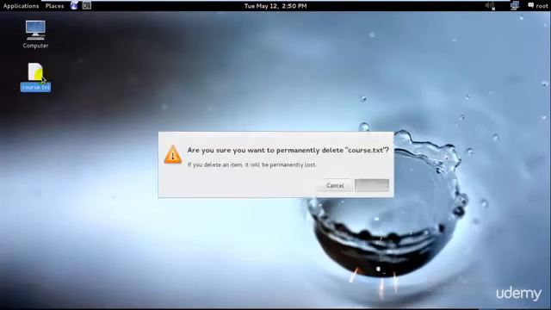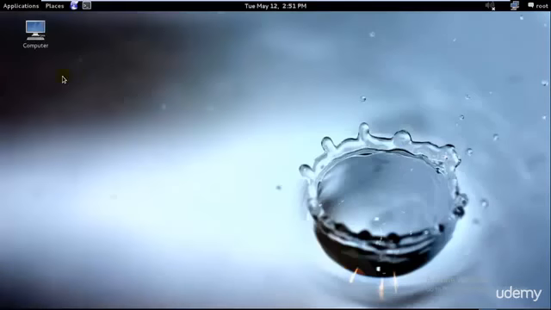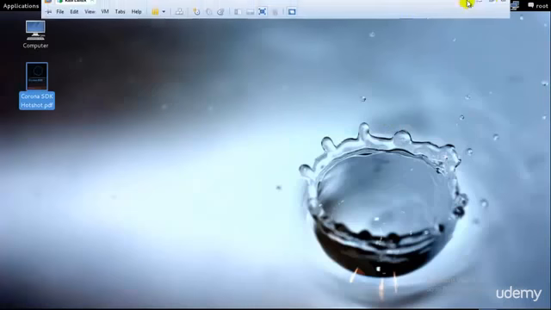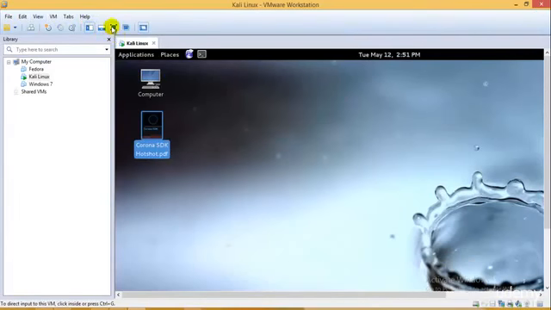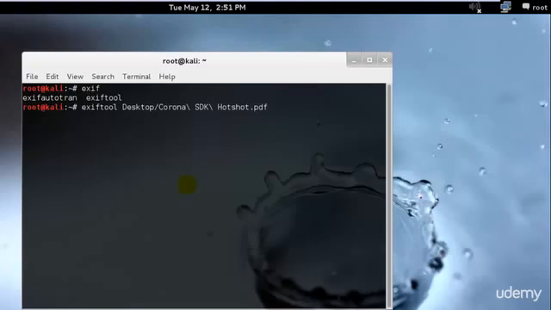If I want to gather much more information, let me see if I have any PDF documents over here. Okay, great, we have a PDF document. I'll paste it over here. Perfect. And I'll execute ExifTool, typing exiftool desktop, and the file name. I'll hit enter.